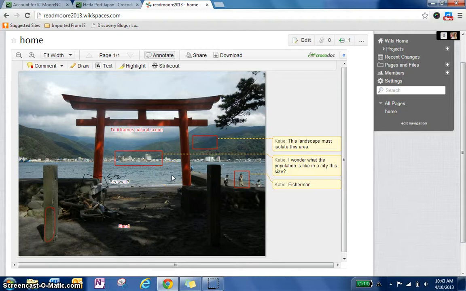This is Crocodocs 101. Students, your teachers may ask you to use a program called Crocodoc. There's a couple of different ways you can use this program. Your teacher may do something like what you see on your screen here, which is embedding an image or a document in a wiki space, a blog, or another type of Web 2.0 tool.